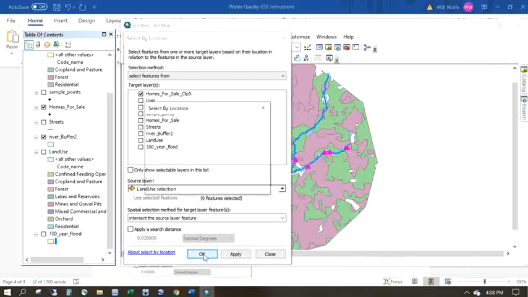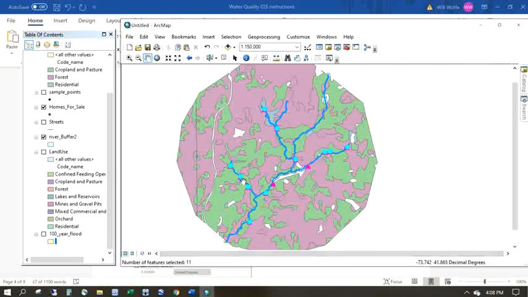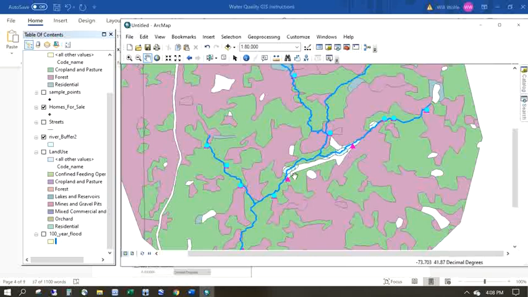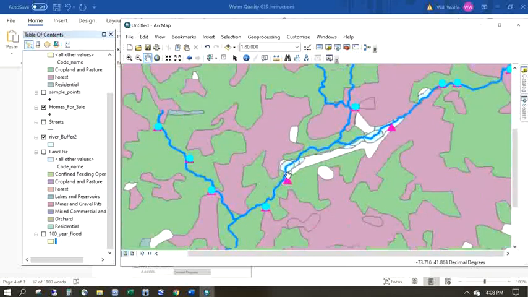So if we overlay this, click OK, these blue dots now are the selected homes that fit within this land use layer. There's only 2 of them that didn't make the cut because they're on a different type of land.